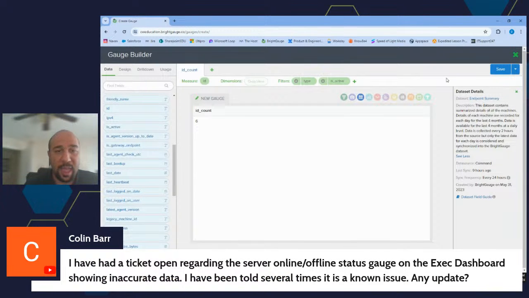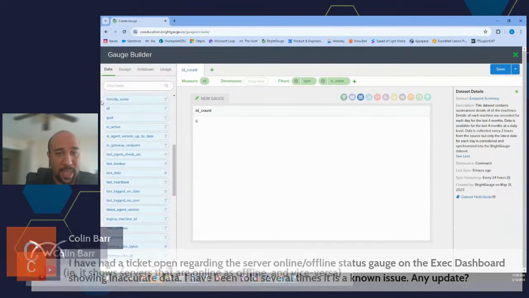All right. I have a ticket open regarding server online offline status gauge in the executive dashboard showing incorrect data. I have been told several times it's a known issue. I don't have any information on that, Colin, but if you go ahead and email me, I'm at education@connectwise.com. I'd be more than happy to find out about that for you. I'll find out which known issue that is, and I can get you a bit more information on that.